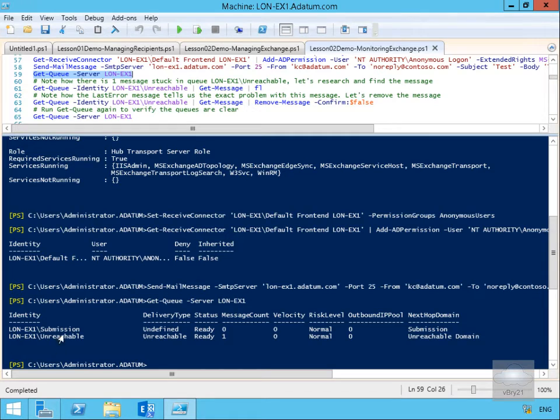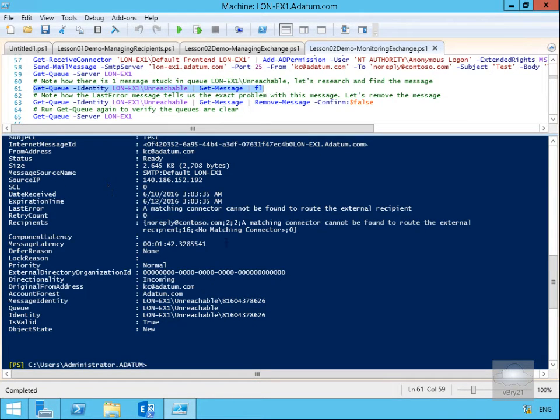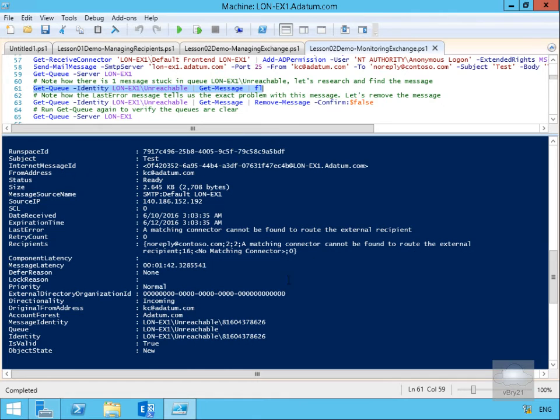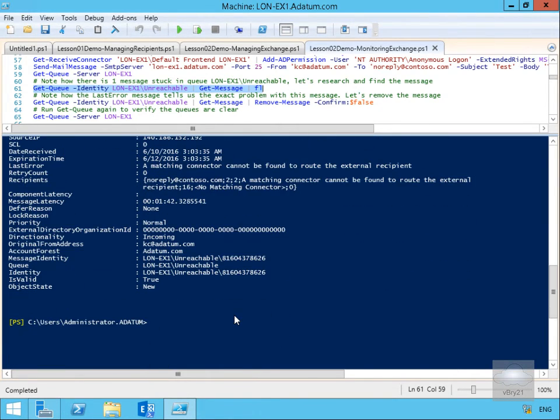So the next thing to do, let's research that message. And we're going to do that with a get-queue-identity, unreachable queue, so lon ex1, unreachable queue. We'll then pipe that, we'll get the message, and then we'll pipe that and format the list. So what we've got here is we found a matching connector cannot be found to route the external recipient. So what we're saying here is we don't actually have a send connector that's going to match up to contoso.com. So yep, it is unreachable. So we're happy with that.